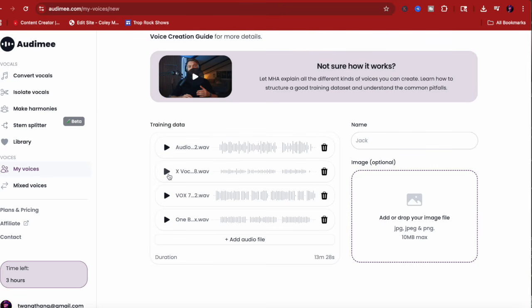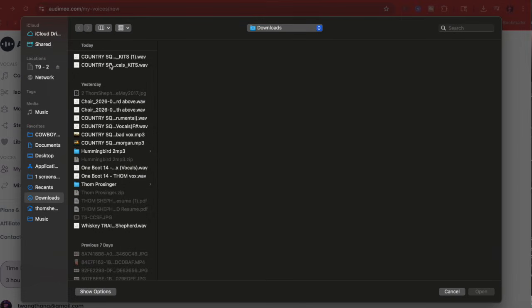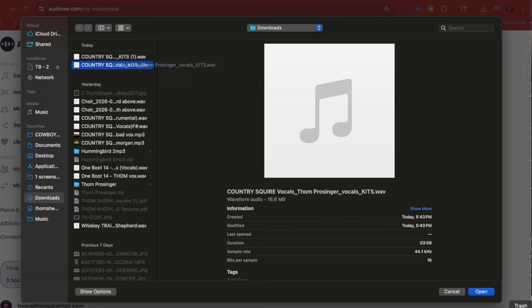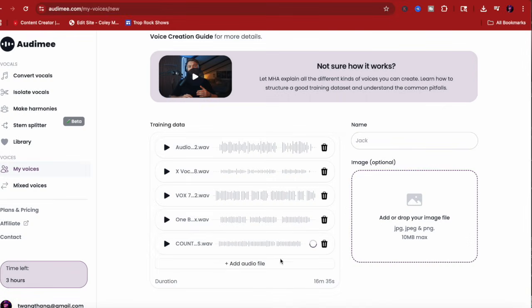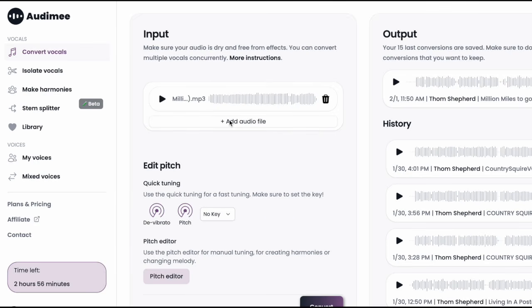So it looks like on Audimee that you can upload up to 30 minutes of existing vocal files that you have, but it doesn't give you the option to put in your vocals by singing them into the app like Kits.ai does. Okay, so now let's check out the same song on Audimee.